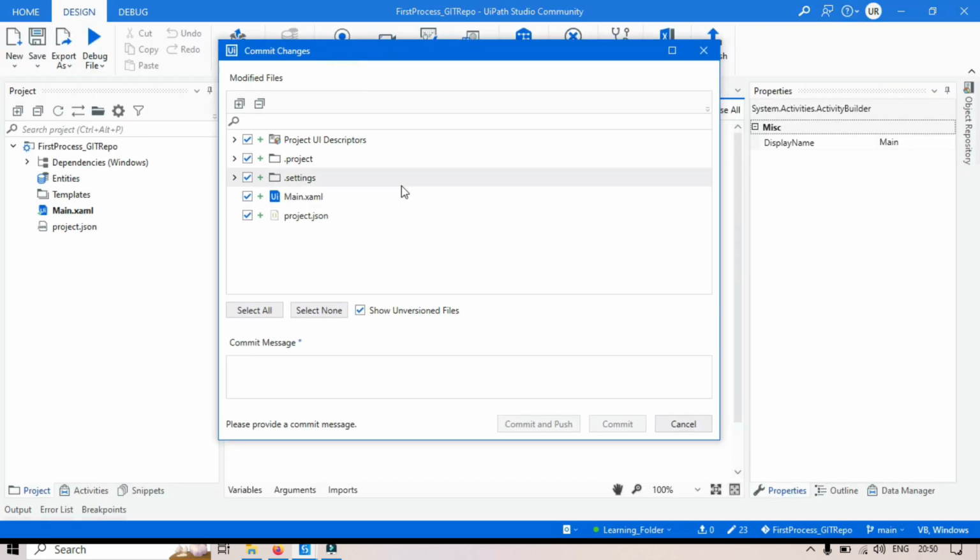Once we click on that, you will see we are getting all the files, which are checked by default. We have the option Select All, so by using this you can select all these files. Select None, and nothing will be selected. Now Select All to select all of these. Then unversioned files: if you uncheck this, there is no file here because these are unversioned.